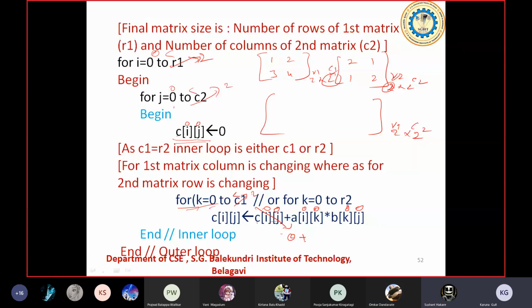A of 0 comma 0. What is A of 0 comma 0? So this is 0, this is 1, this is 0, this is 1, this is 0, this is 1. What is the A of 0 comma 0?